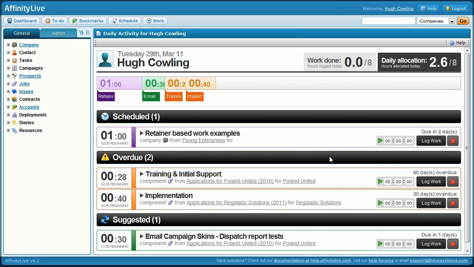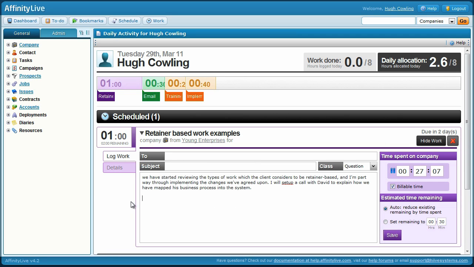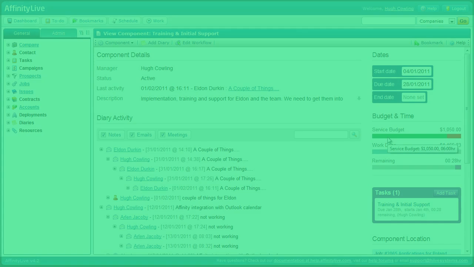This is because AffinityLive timesheets are, to a degree, pre-filled based on staff activity and schedules. Finally, another key difference about AffinityLive scheduling and the logging of time is the ability for staff to re-estimate how much work remains on a given task at the same point as they log their hours. This gives managers forward-looking visibility on a project's budget.